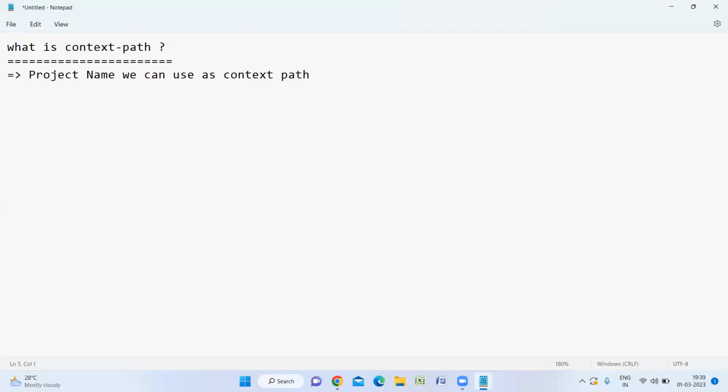Either server port number or context path or view resolver, we are going to configure in the application.properties file. Instead of the application.properties file, you can use the application.yml file also, right? So can you tell me what is a view resolver and how to configure view resolver in the Spring Boot? View resolver is used to specify where our presentation files are available in the project.